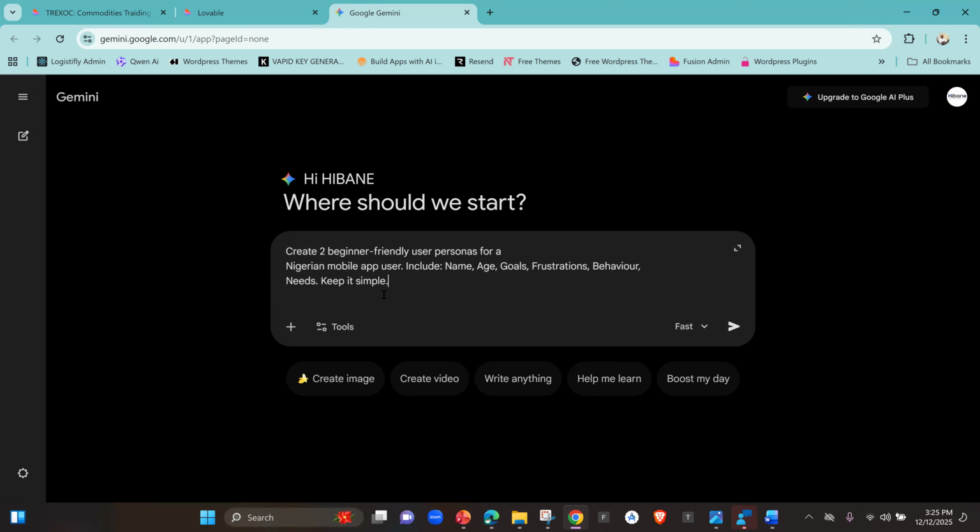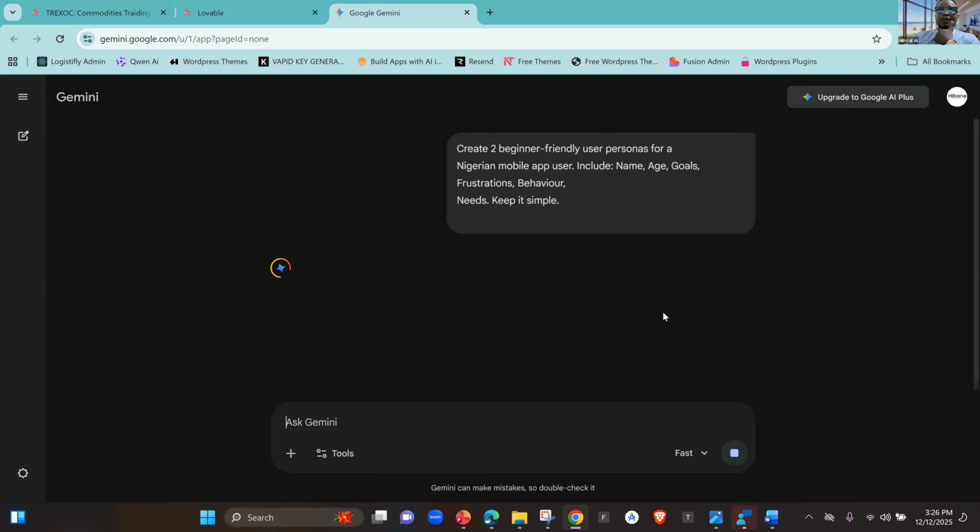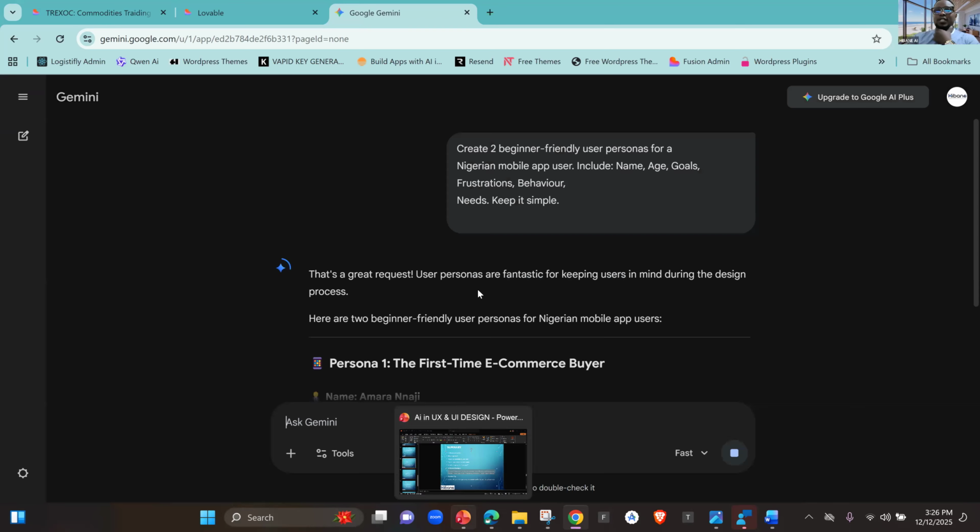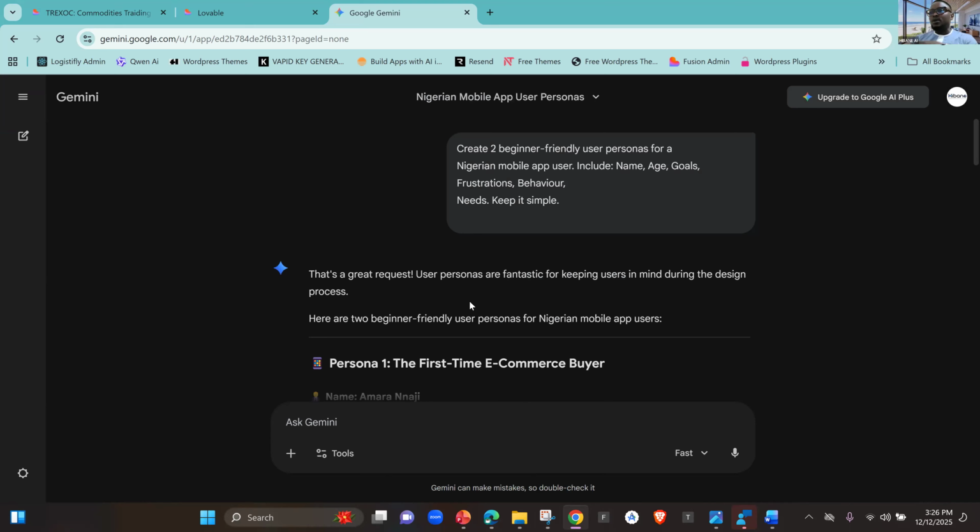All right. So we want to create a persona for a Nigerian mobile app: name, age, goals, and so on and so forth. We could have used ChatGPT or any of the platforms, but let's just use Gemini. Remember, we said, why is this important? It helps us understand our users, their needs, how to better tailor our own solution, app, website, whatever the case it is that we are creating that solution for, right?